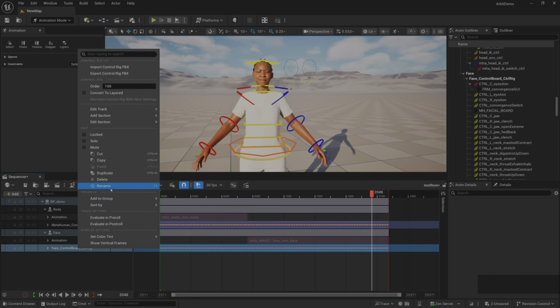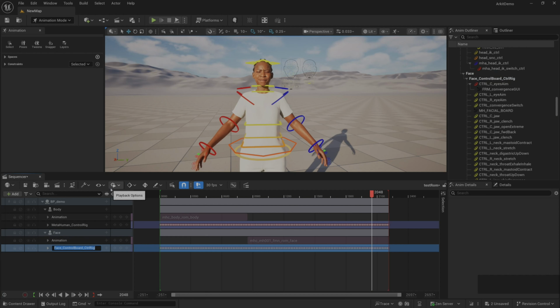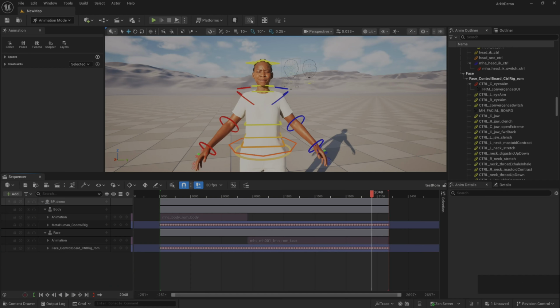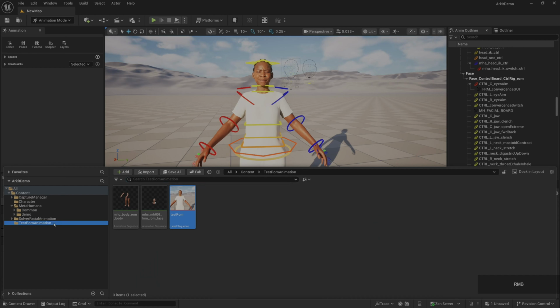Finally, let's demonstrate the controller animation that exports facial animation as a JSON file. We will use the name of the face controller component and add ROM afterwards, which cannot be modified. Then select the level sequence file. Click the Plugins Export button again.